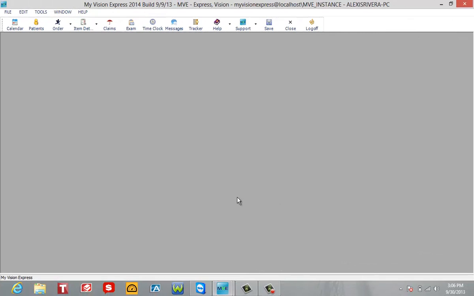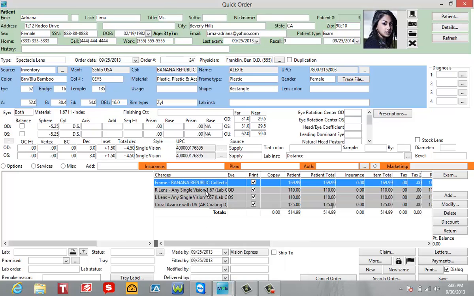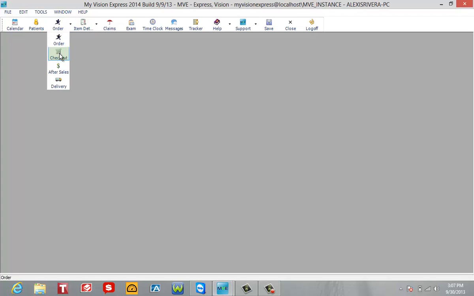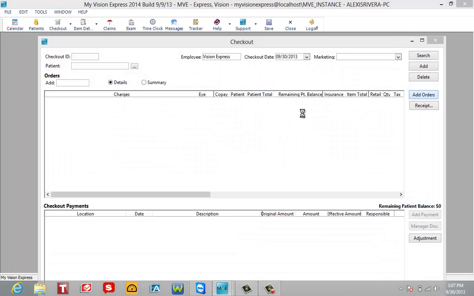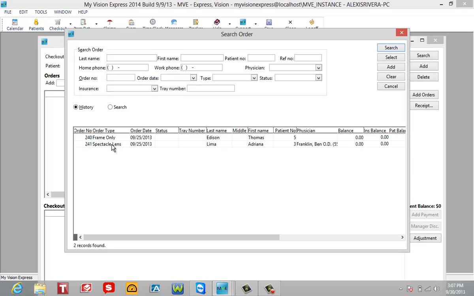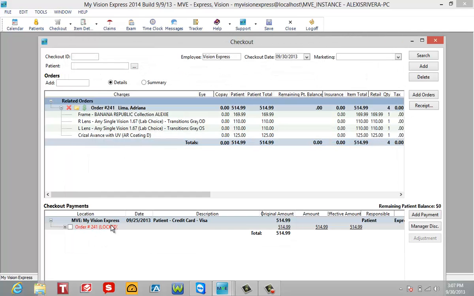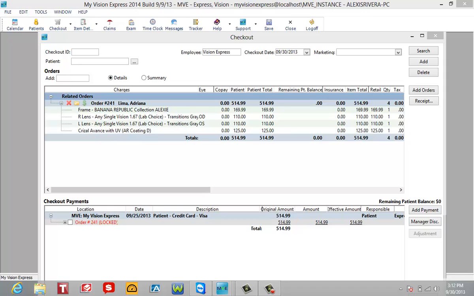Post-closing procedures. You can identify that an order is locked in the quick order itself because you'll notice that in the charges section down below, the line items are grayed out. You will also see a lock between the More button and the Payments button right here. Also, to identify a locked transaction in the Checkout module, if you search the order, you will notice that the order itself down below shows that it's locked in red letters. Remember, only administrators will have the capability to unlock any orders or payments.